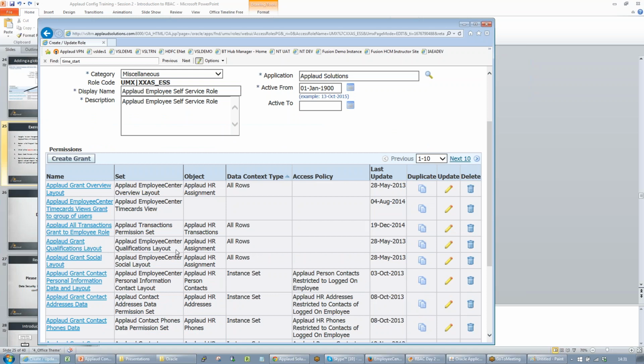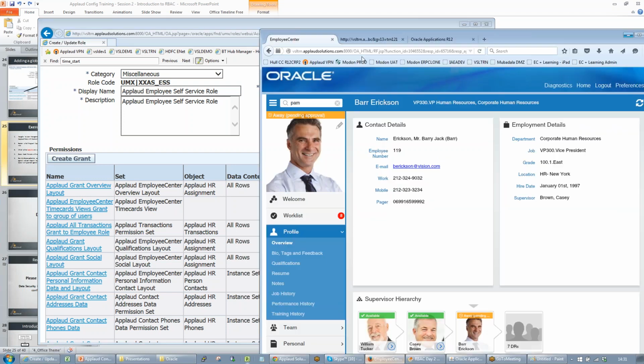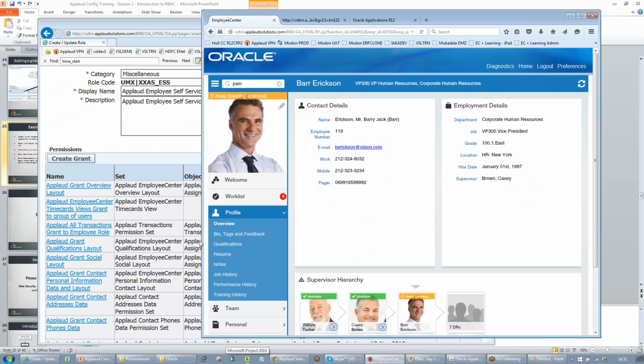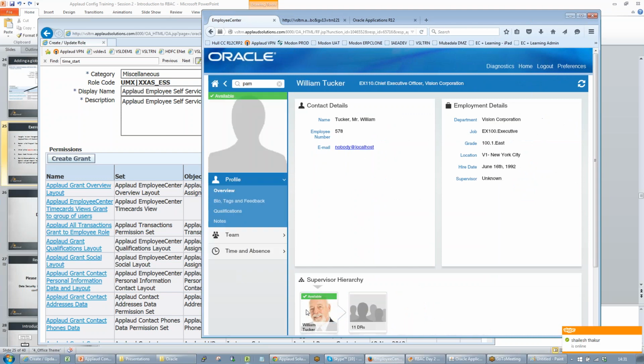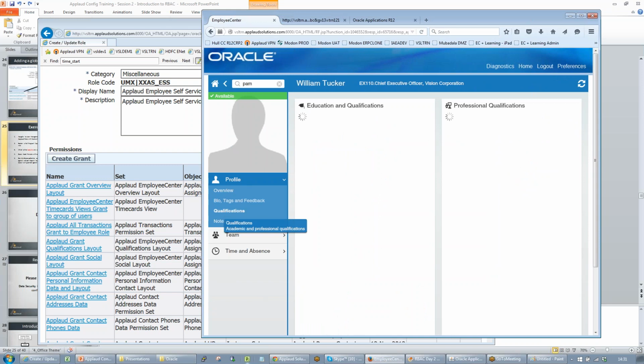So qualifications gives you access to the qualifications layout, and against this, data security means you can look at qualifications against any assignment you have access to, any assignment on the database. So what that tells me is if I'm in here, I should be able to see qualifications for everybody. Let's see if that's true. There we go. So now I'm looking at the CEO. It's always a good test because you shouldn't be able to see much against the CEO. And here I see qualifications on here. So if I click on qualifications, I'm not sure that he's actually going to have any. Let's see.